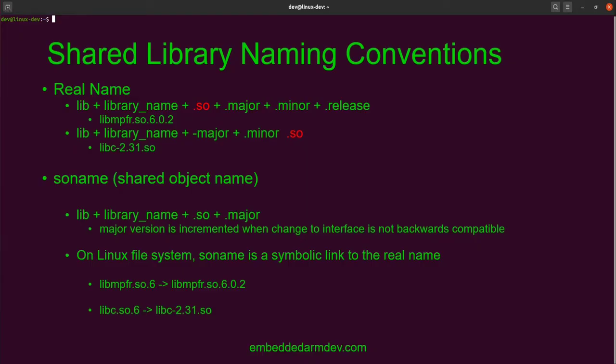The shared object name, or so name, is a name that indicates the major version of the shared library. It uses the convention of lib followed by the library name, the .so extension, and finally the major version number. Note that in some cases, like libc and libm, the so name major version and the real name major version may not match. On the Linux file system, the so name is just a symbolic link to the shared library's real name. This way, if an updated version of a shared library is installed and doesn't require a major version increment, then the so name can just be made to point to the real name of the newly installed library, and the programs will link into the new one instead of the old one.